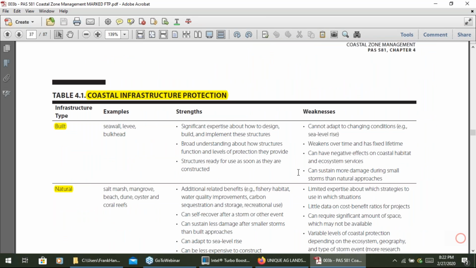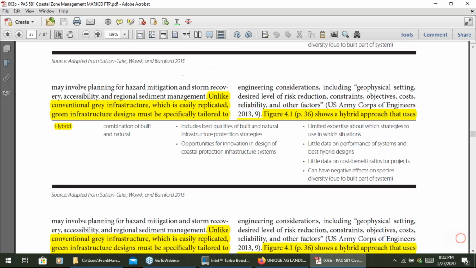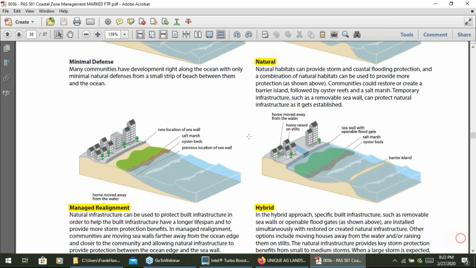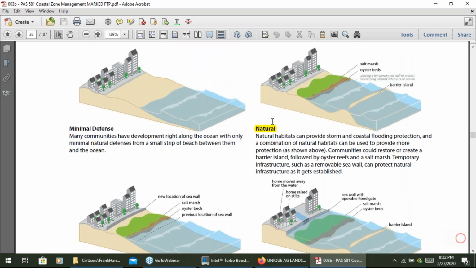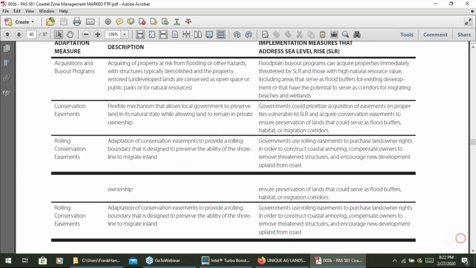These are just some examples of different strategies and how well they'll withstand certain events, things like that. Let me see if there's anything else in here I wanted to give.